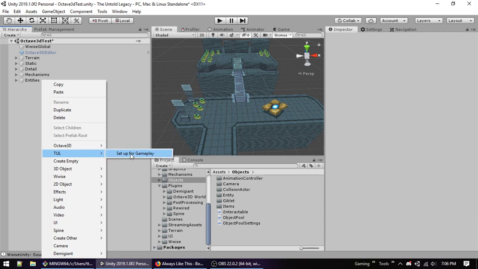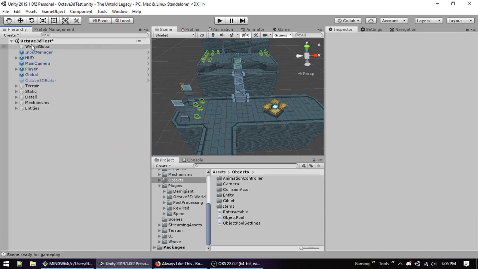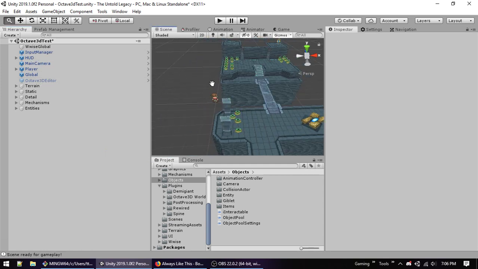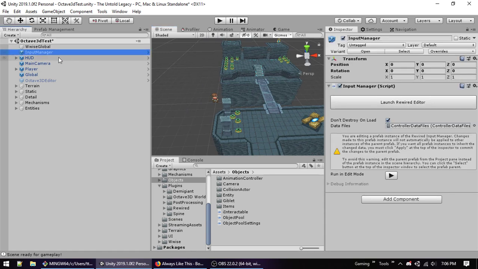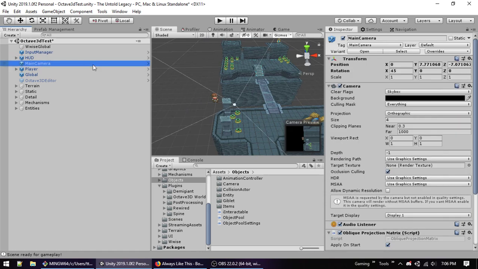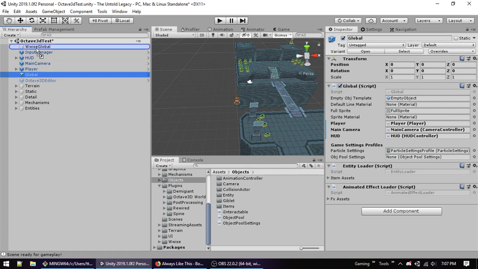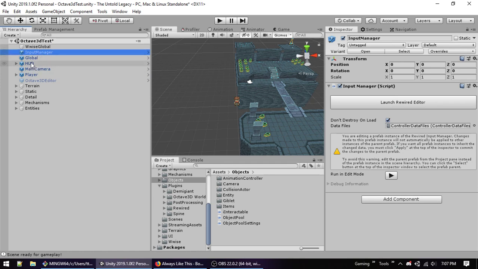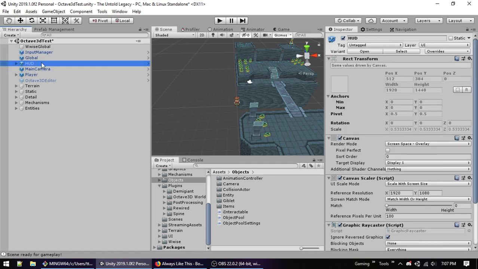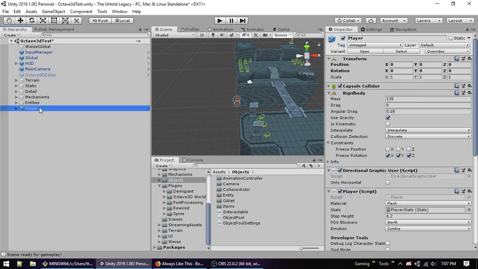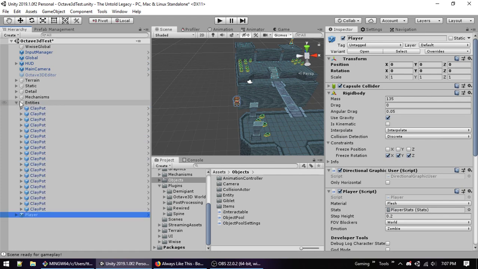We could press setup for gameplay, and that'll create all the objects basically that you need to run the level. From the perspective of the player, it creates the input manager, the heads-up display, the main camera, and the player, and the global object. So I'm going to put the global object up at the top there, right below input manager, and heads-up display. I'm going to put this player down at the bottom here because he's basically an entity.